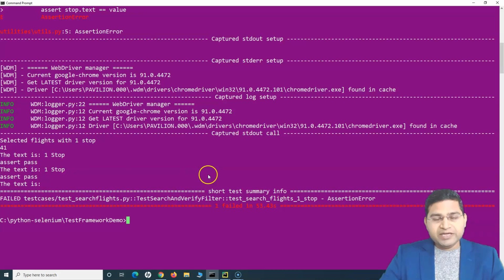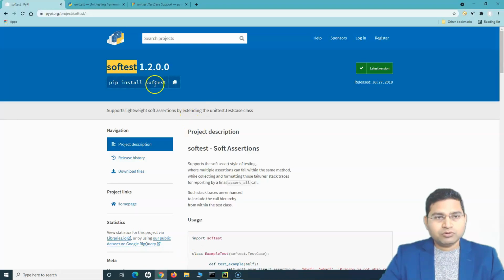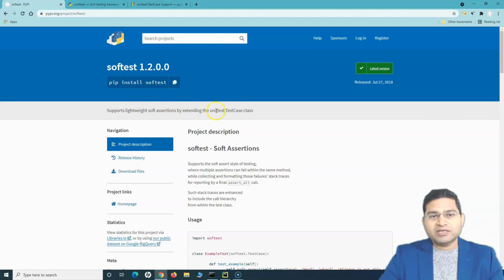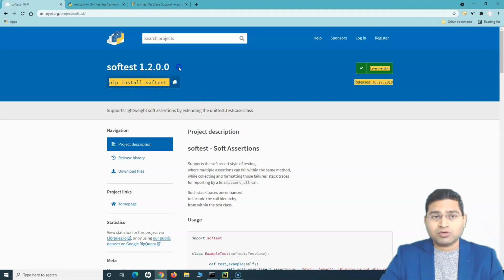Now in Python, if you go to pypi.org, there is a module which is softest, right? Softest is a lightweight soft assertions library, and this is created by extending the unittest.TestCase class. In Python there is a unittest framework which is inspired by JUnit from Java. So this soft assertion, or softest, is a lightweight soft assertion that we can directly use out of the box. We just have to install it, right?